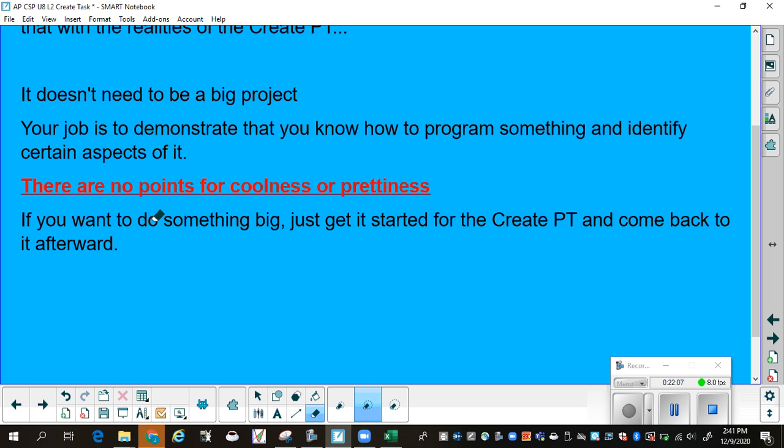Remember that there are no points for coolness or prettiness. Being too cute, too sly, is not going to earn you points. If you want to do something big, just get it started in the create performance task and come back to it afterward.